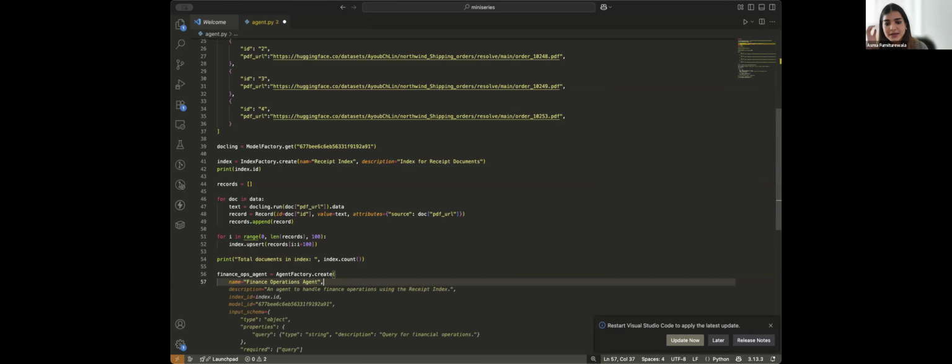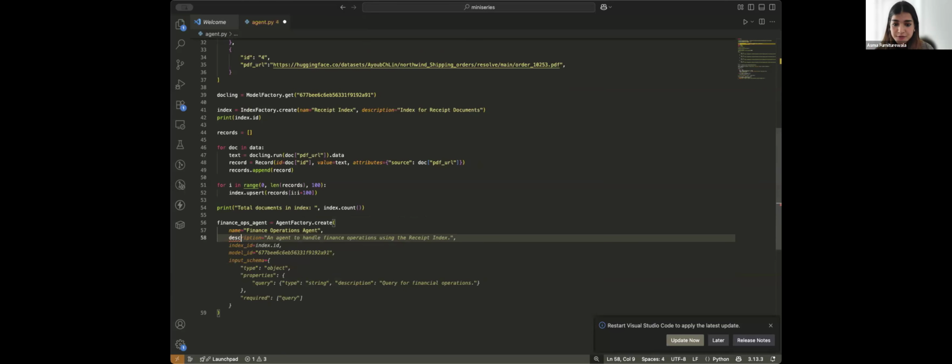So the name is going to be a finance operations agent. We're going to provide a bit of a description for this agent. And the only reason you're providing a description in this case is to identify that. So when you have a bunch of agents, you just kind of need something to glance at and be like, this is what the agent does. An agent that validates financial documents.